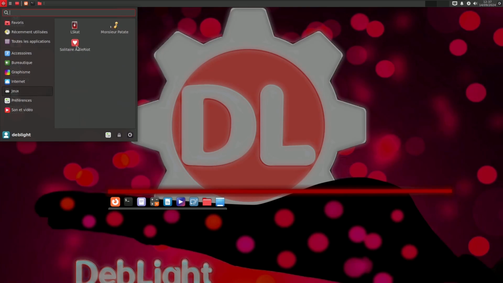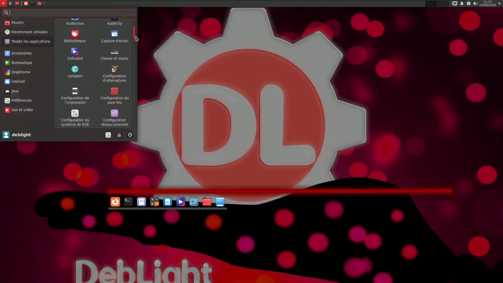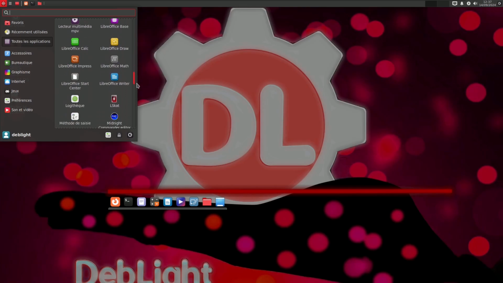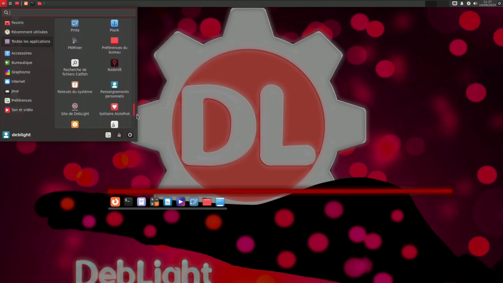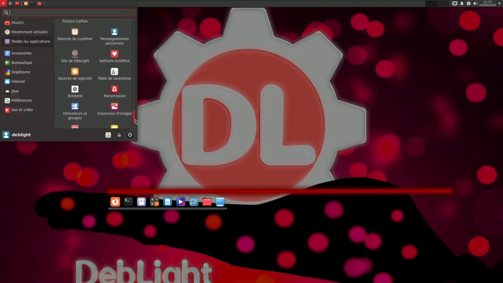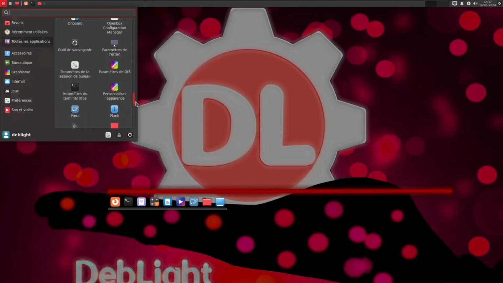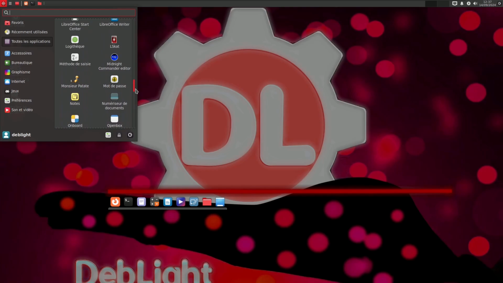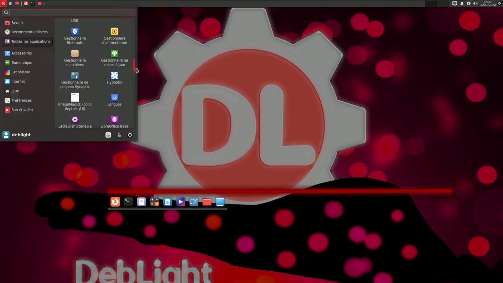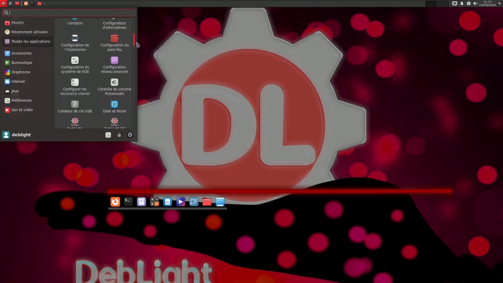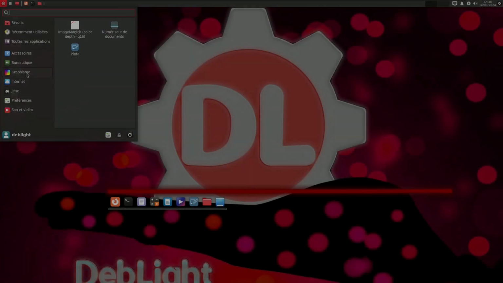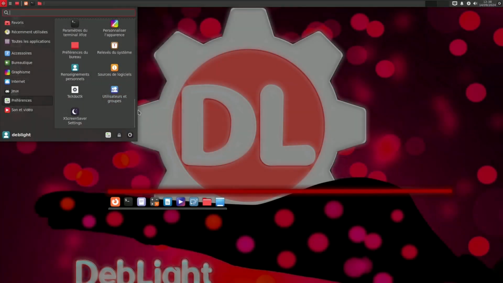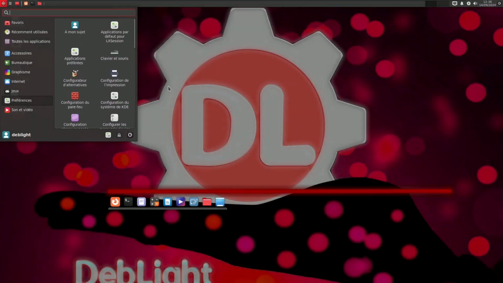Let's go to, here are all the applications. So it's in French. So let's find the system monitor or the task manager. So I don't find anything here. So let's slowly see. So there are no applications, I guess, like a system monitor or a task manager in the DebLight Linux. So there is no system monitor here, so I'm just going to keep everything like that.